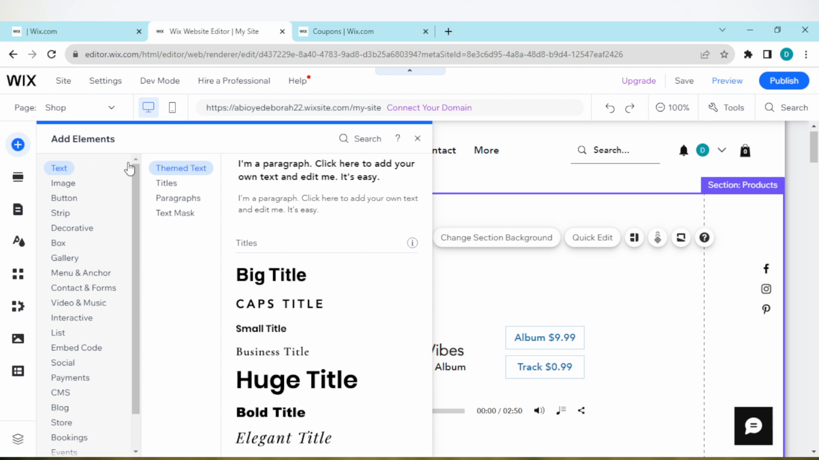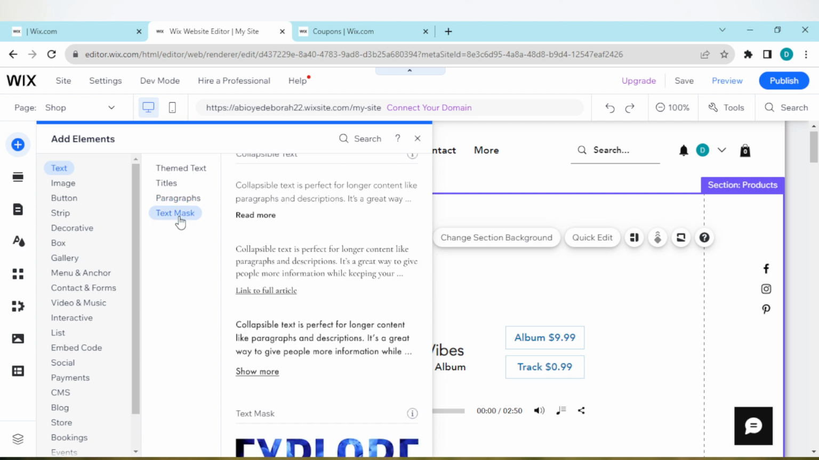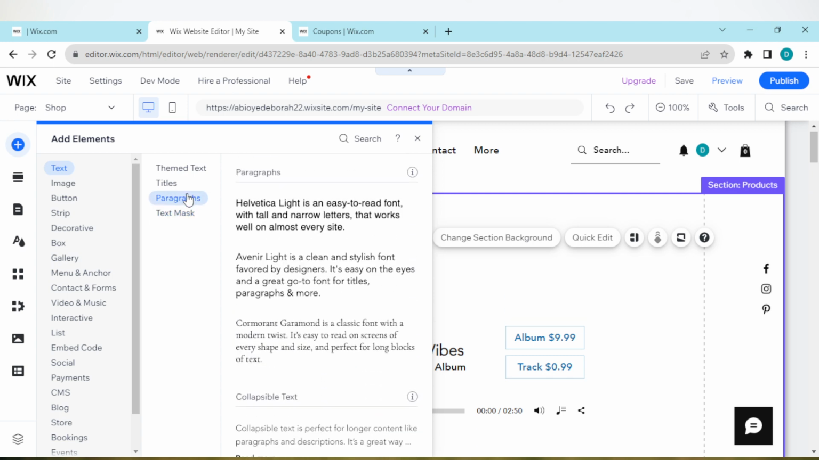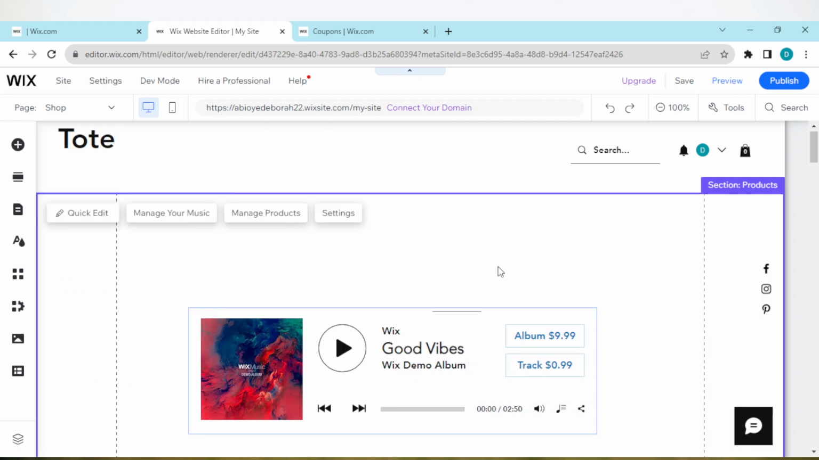So once you tap on text, you'll see theme text, titles, paragraphs, text marks. So this depends on the type of text that you want to work with. All right, for me, I'm working with the paragraph, because this is what I want to work with. So once you open the paragraphs, you will see the kind of fonts and their sizes. All right, so next thing for you to do is to select the one you want, and then once you've selected it, long press on it and then drag it to the page, just like that.